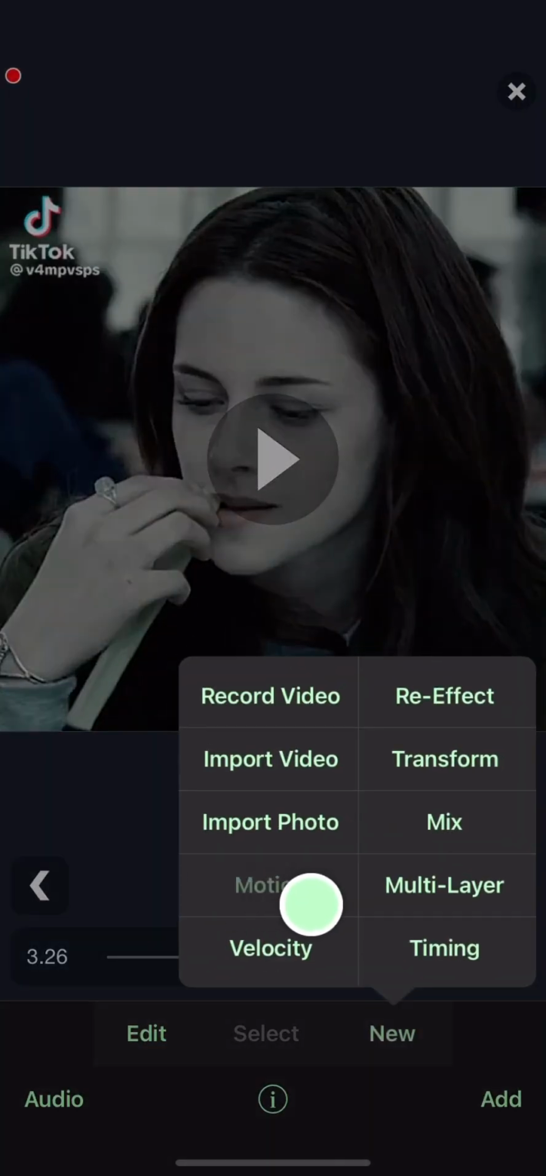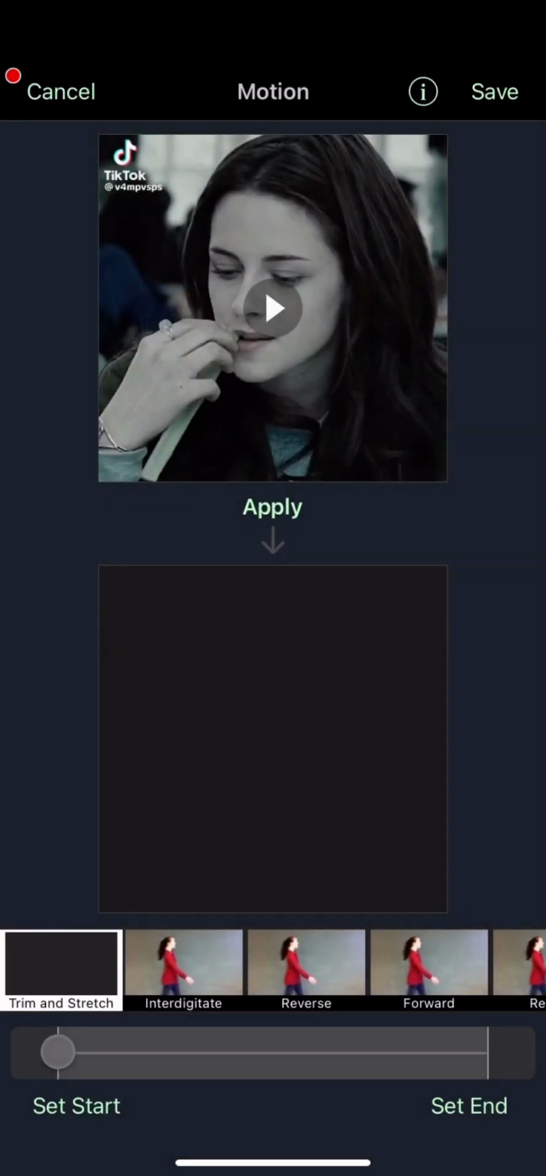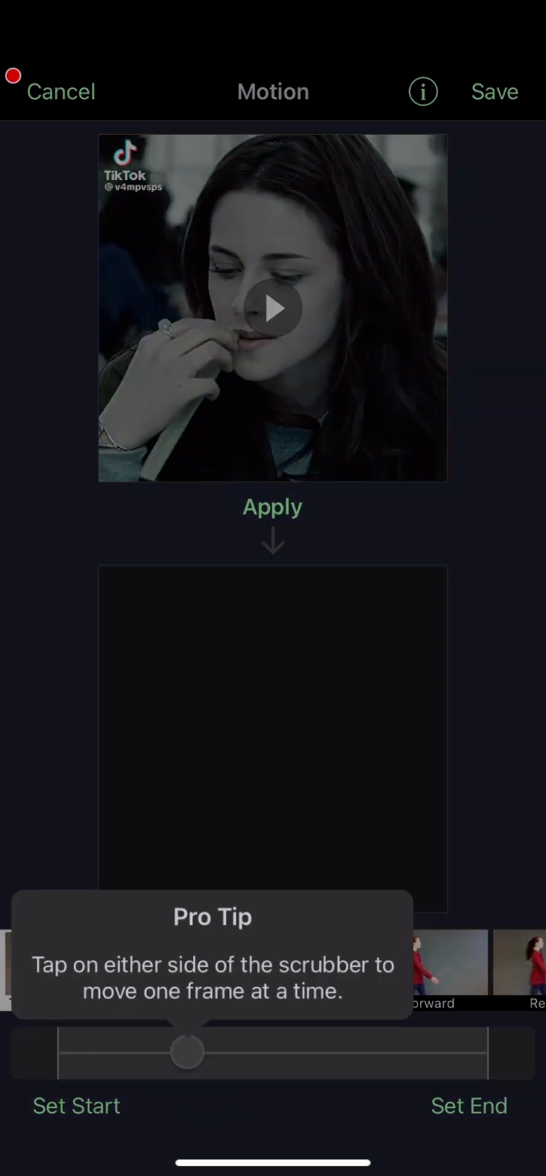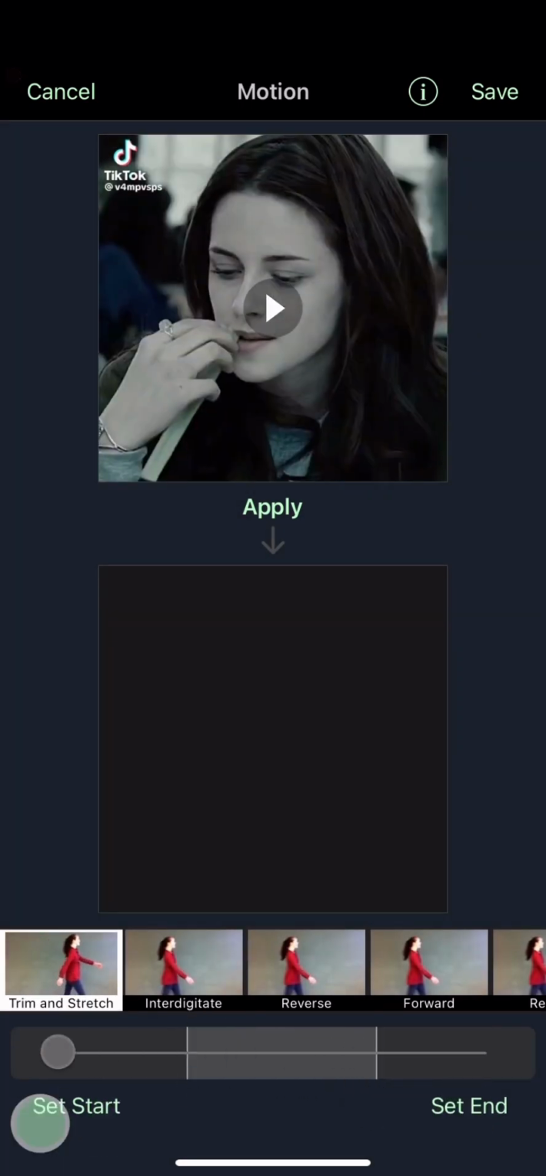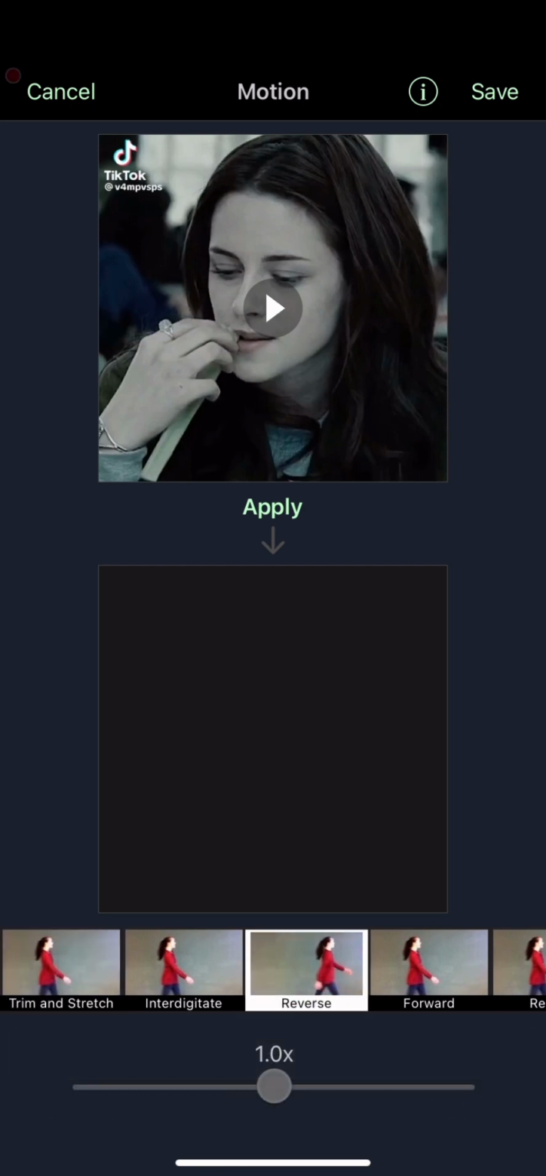Moving on, the button below that is the motion button. Basically, this is where you can apply all of these effects. This is where you also apply the reverse effect. And at the bottom, there's also the set start and set end where you pick how long you want the effect to last. I normally only do this so that I can use the reverse option.